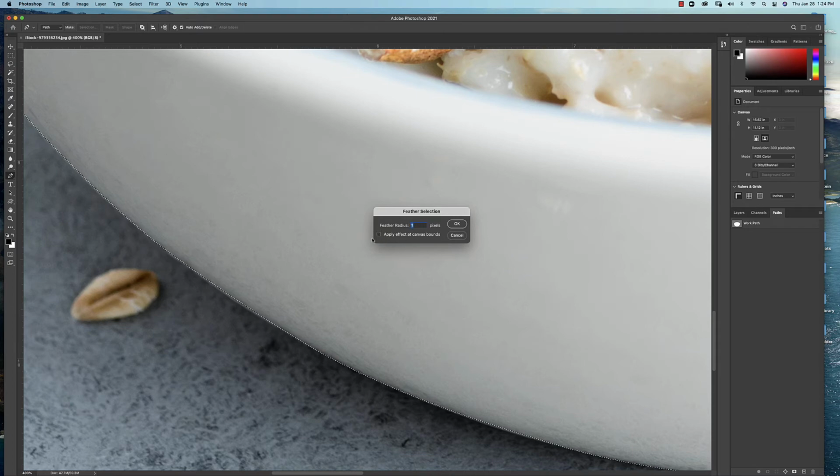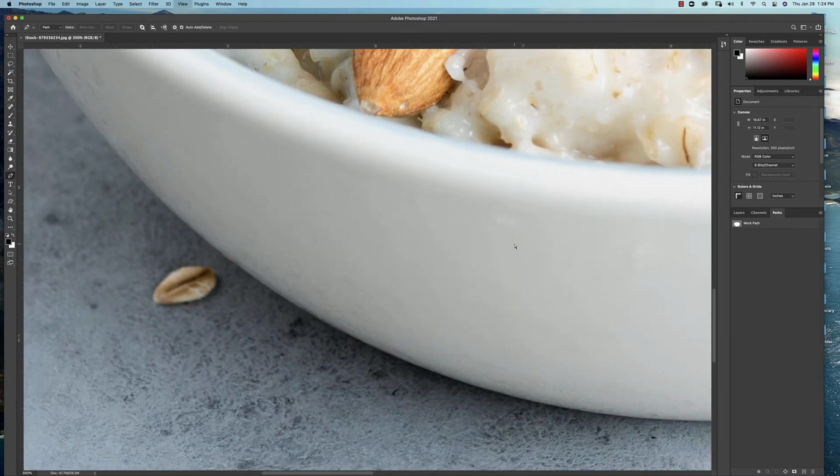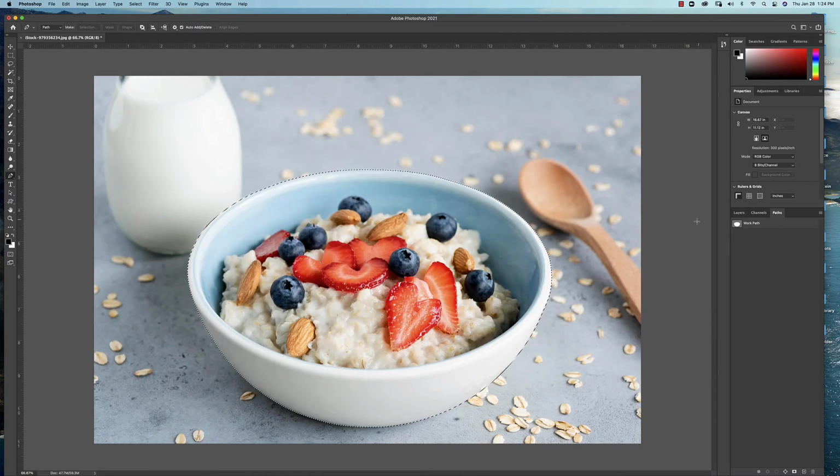You want to leave this unchecked, apply effect at the canvas bounds, because if you check that, it's going to give you a little blurry edge on the edge of your canvas, whatever size you're working on. So leave that at 1. Go ahead and hit OK. And what I'm going to do is zoom out a little bit.